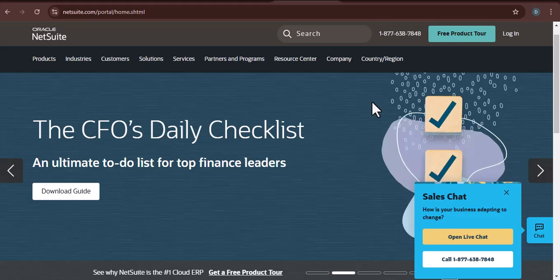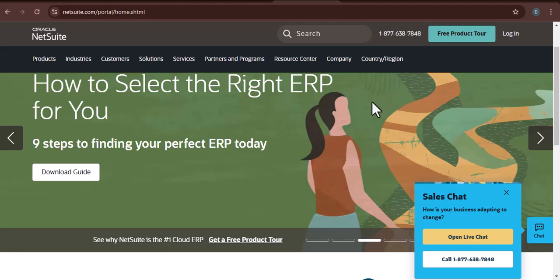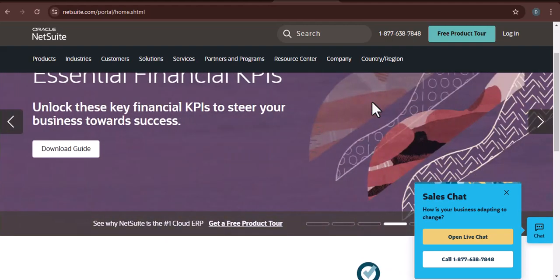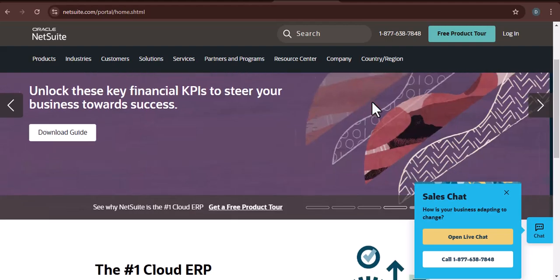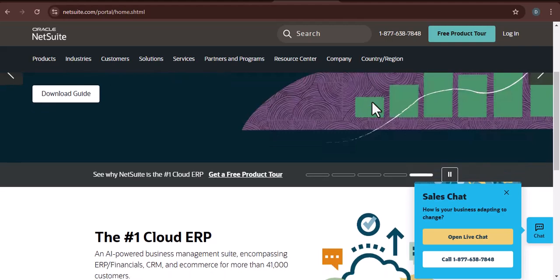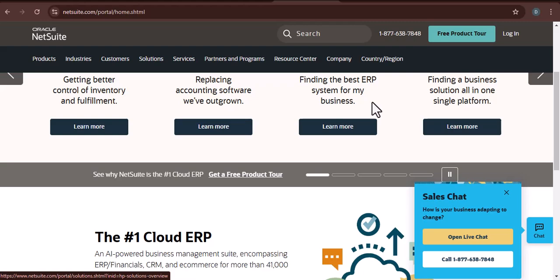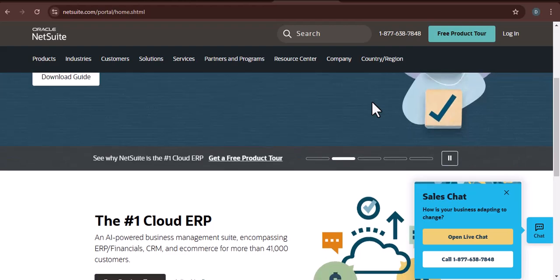Ever felt like your business data is scattered across a million different spreadsheets, emails, and sticky notes? Like you're trying to build a spaceship with Legos from different sets? And if you're thinking, yeah, that's pretty much my life, then you've probably heard whispers of NetSuite, the all-in-one cloud business management solution. But here's the real question. How do you actually get in? How do you unlock that digital fortress of streamlined operations and insightful reporting?